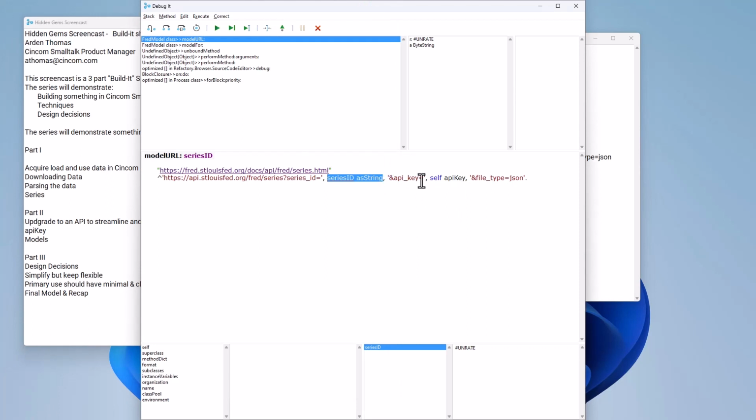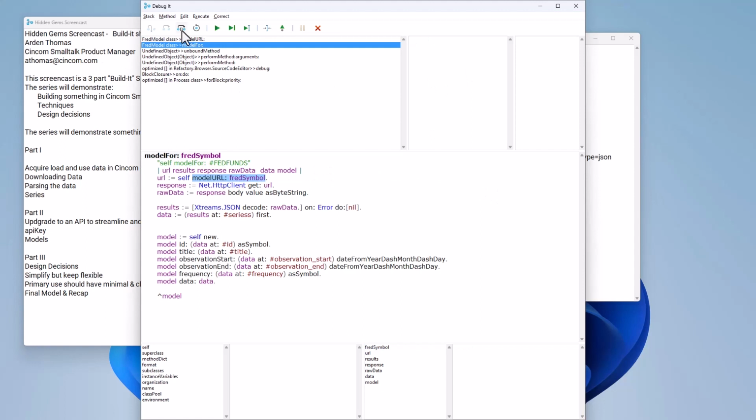Concatenate that with the API key. API key equals self API key, which returns a string. This will be unique to you when you sign up for your account. And I'm going to make the file type equals JSON. Why choose XML or JSON? In this case, I looked at both, and the JSON format seemed advantageous for delimiting and parsing the data for how we're going to use it. That's why. So I get the URL.